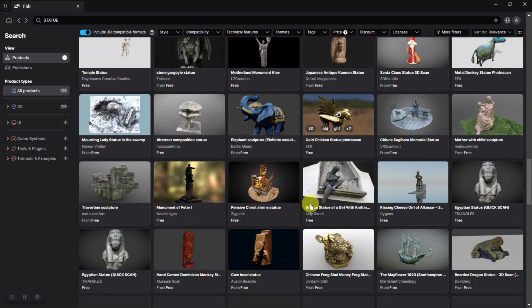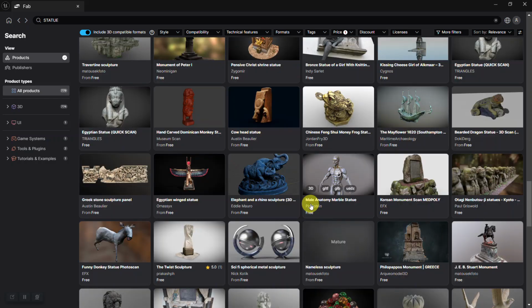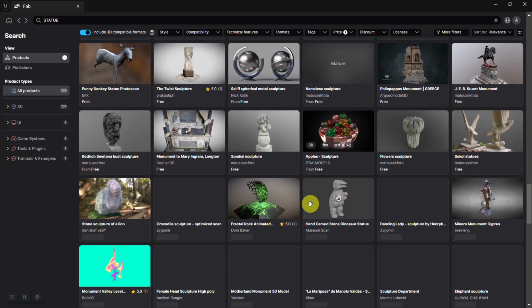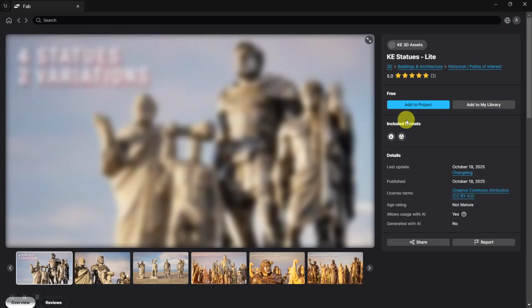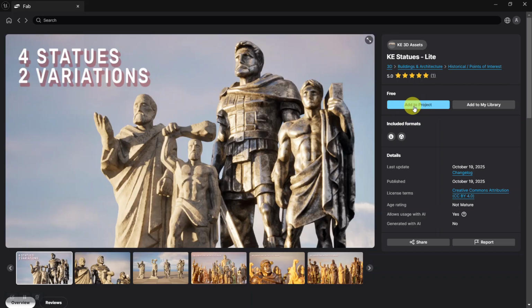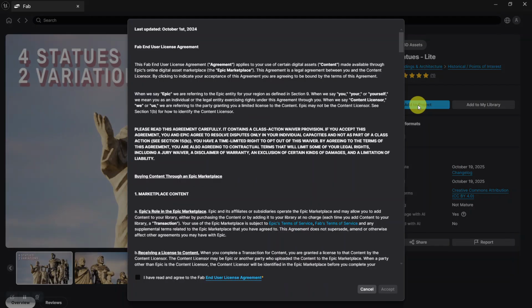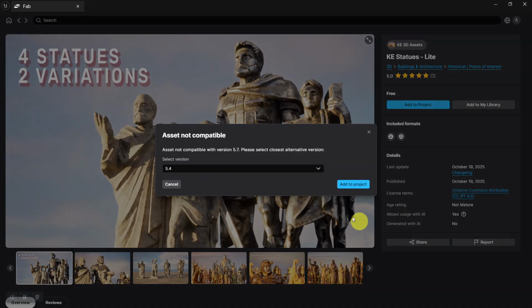I believe we're almost there. We have found it. So this is it. So actually click on this now. I'm going to click on add to projects. Yes, I've read, even though I don't read this, but accept. Okay, let's just click add to projects.